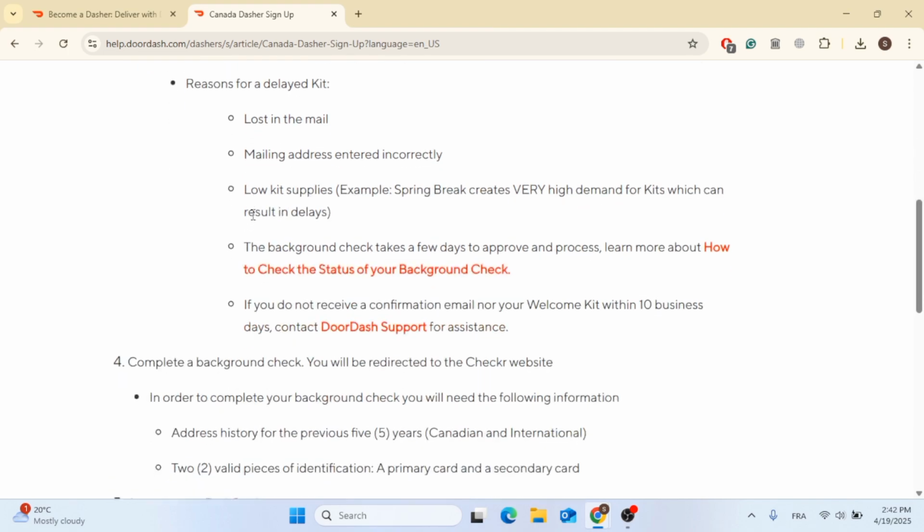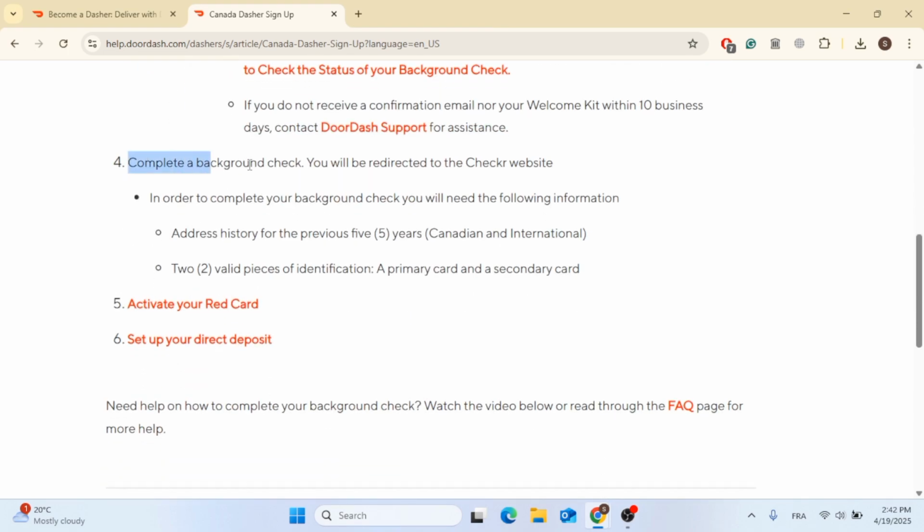Then complete the background check as you can see here. Then after that, activate your red card. And the final step is to set up your direct deposit.